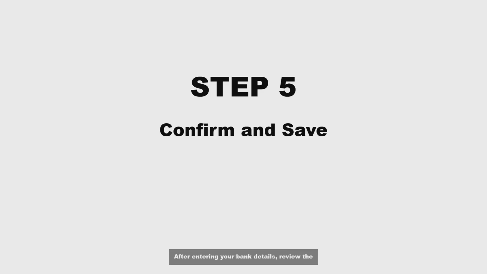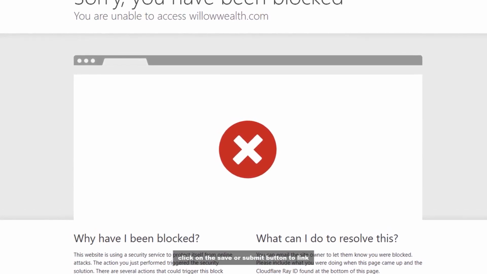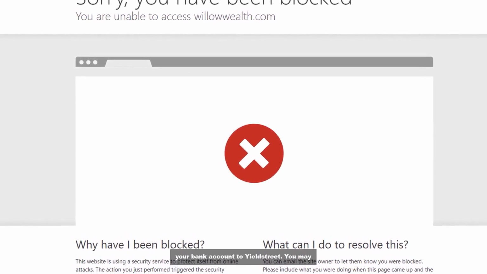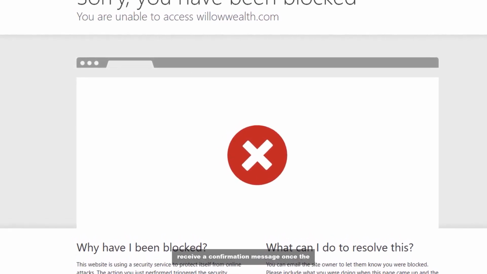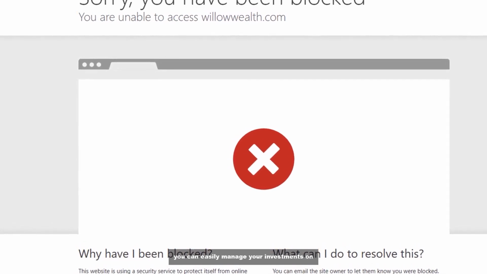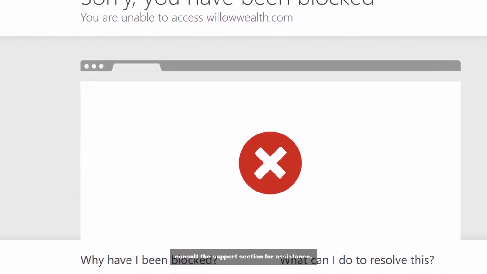Step 5. Confirm and save. After entering your bank details, review the information for accuracy. Once confirmed, click on Save or Submit button to link your bank account to Yieldstreet. You may receive a confirmation message once the process is complete. Now that you have linked your bank account, you can easily manage your investments on Yieldstreet. If you encounter any issues, consult the support section for assistance.